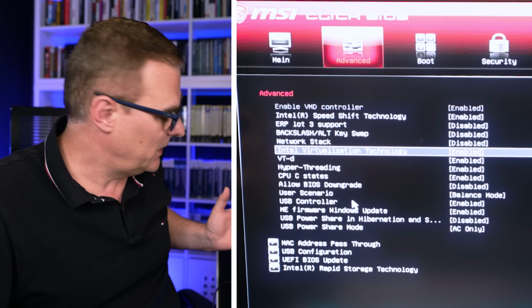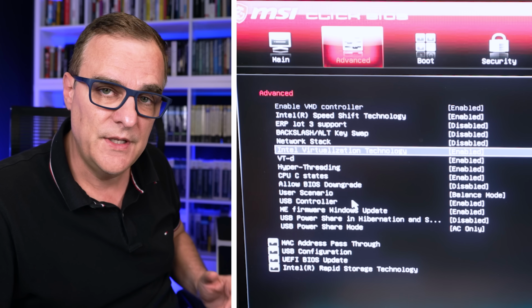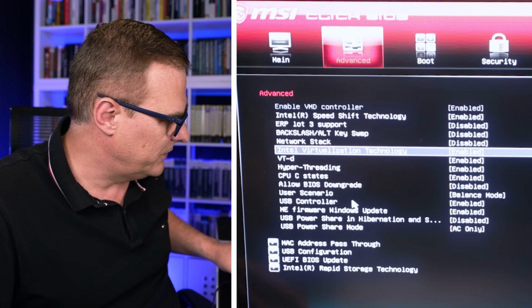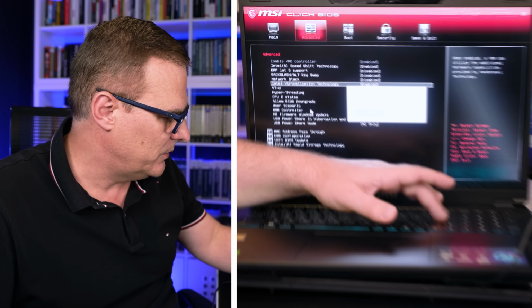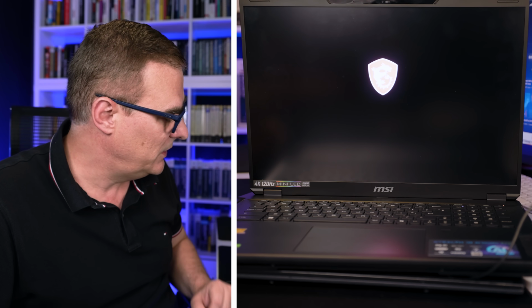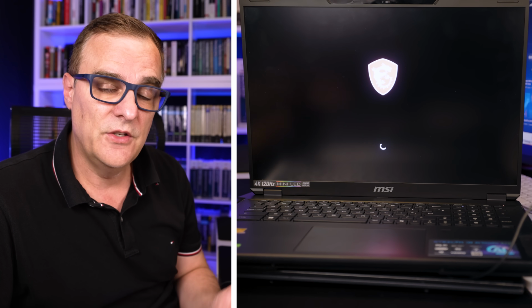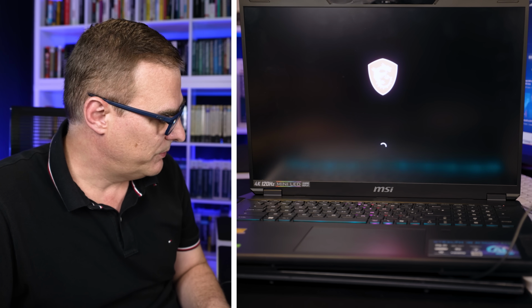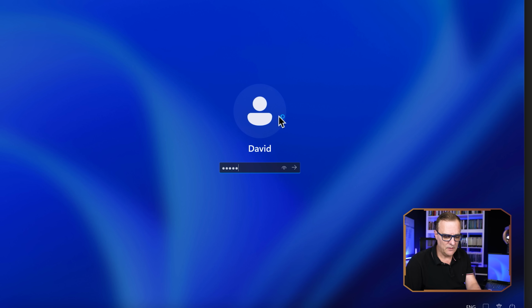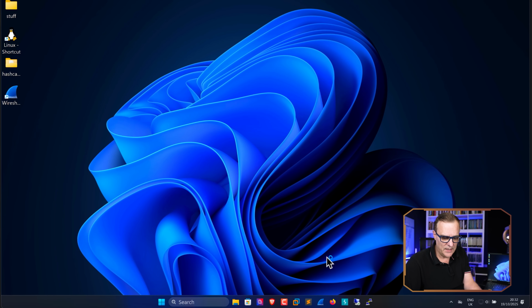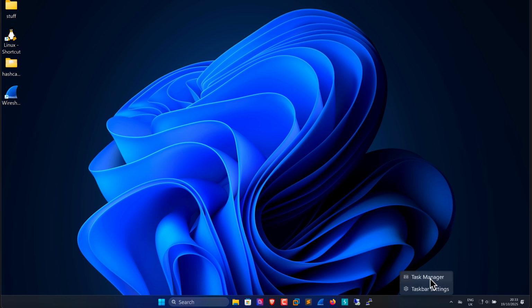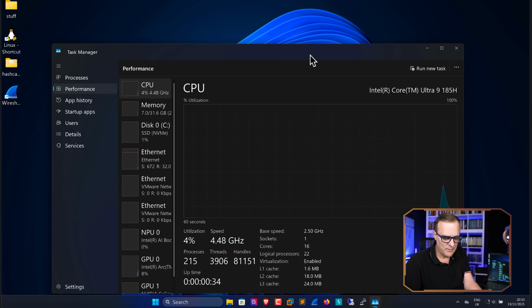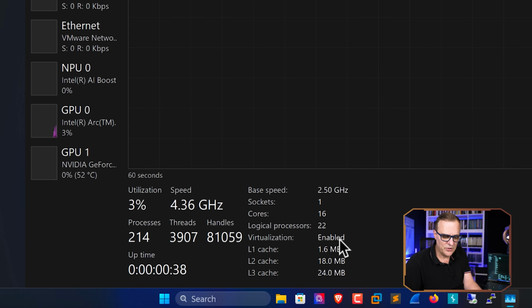I'm going to make sure that Intel Virtualization Technology, sometimes you'll see it as VT-x or something like that, is enabled, as well as VT-d. And then I'm going to exit without saving my settings because I didn't need to save them here. But if you change those settings, you would obviously need to save those settings. And now I can reboot my computer. And I can now log back in again. And once again, go to Task Manager, Performance, and make sure that virtualization is enabled, which it is in this case. So there you go. That's how you enable it now on an Intel computer.